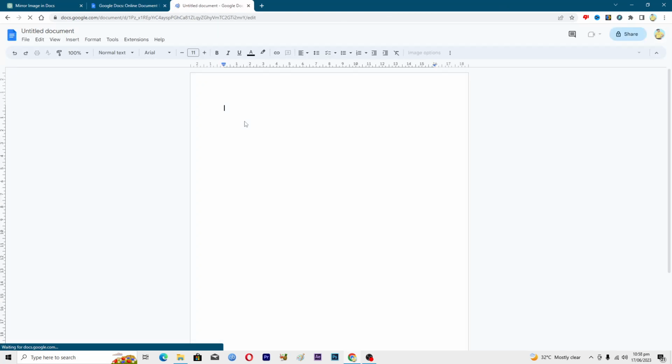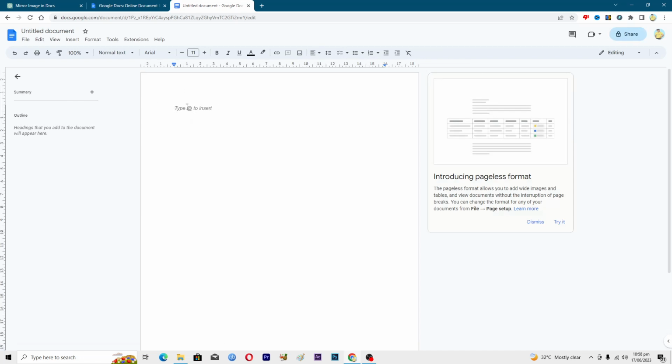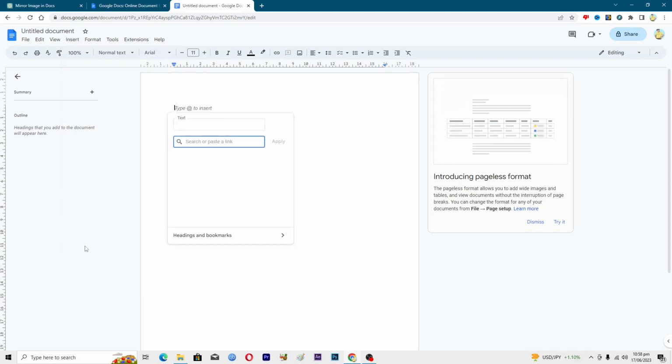And let's suppose that if you want to insert a link here, you will place your cursor here and then click on Insert, and then at the end you can see that we have this Link option, so just click on this one and now you will enter the link.